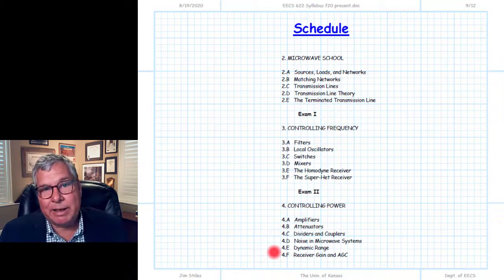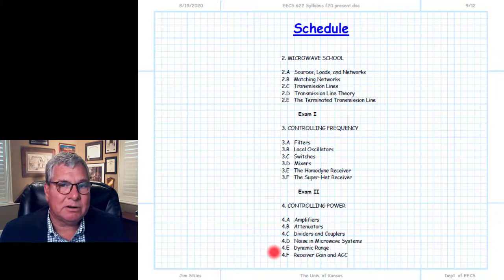In the end, what we care about at the end of the receiver where the signal exits is its signal-to-noise ratio. How big is it compared to the noise? So these are the three sections.